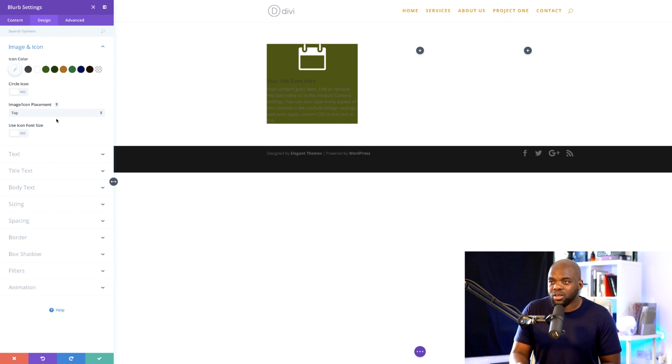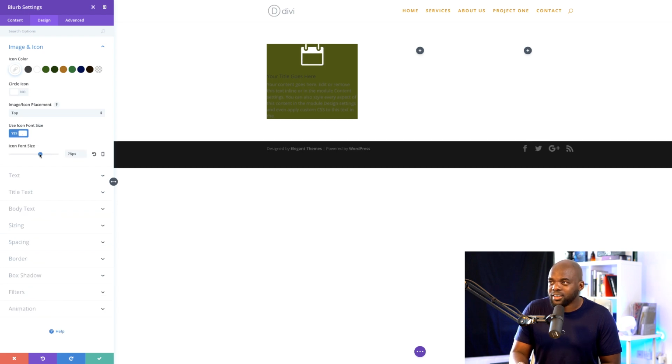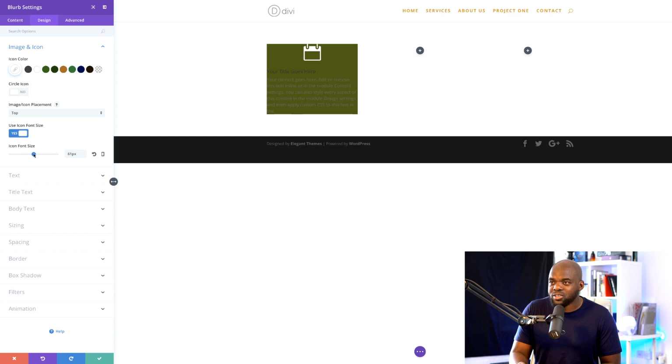So I'm just going to leave this to the top. Now, let's say this is too big. You want to change the size. You can click use icon font size. And now you can use the slider to change the size. So every time you see the slider, it means you can go in and make adjustments to that particular item, which is great. Now we can go in here into the text and make even further adjustments.